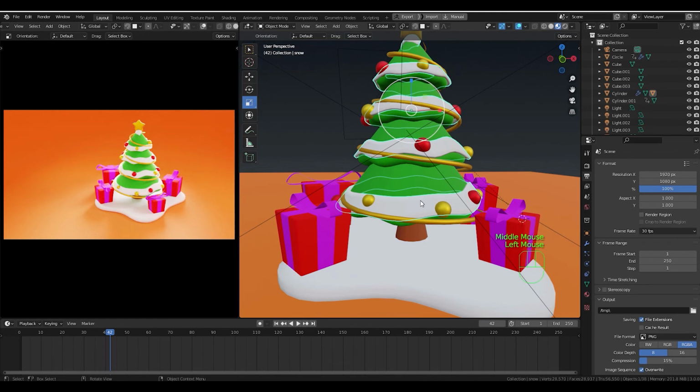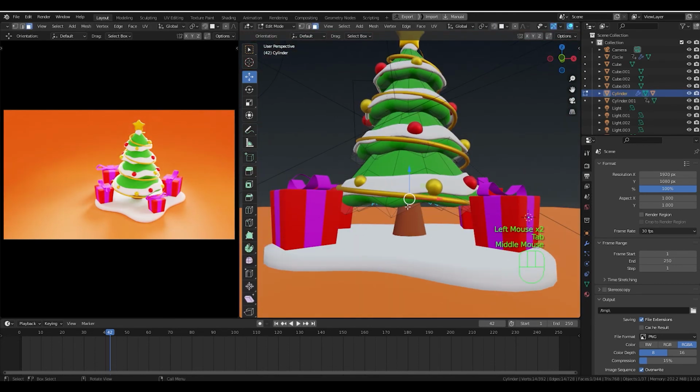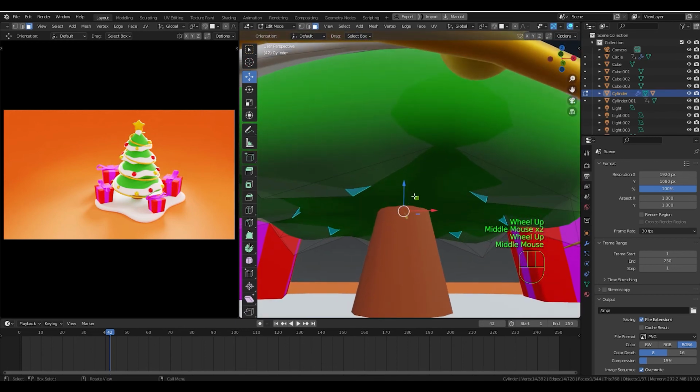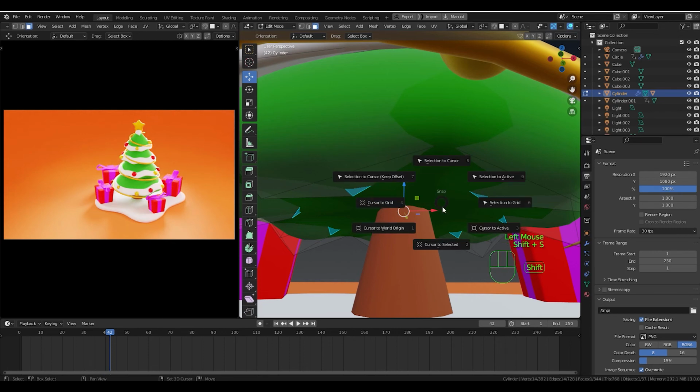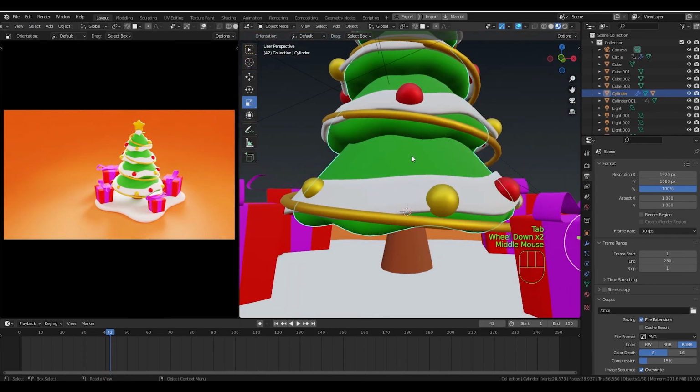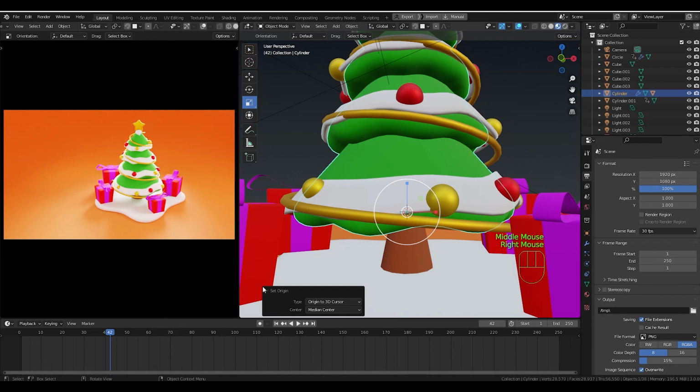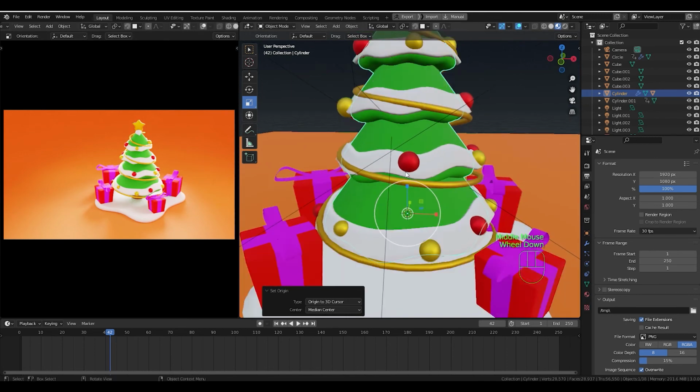We do the same process again. Select the tree, enter edit mode. So it's right here. If it is not right here, you go to face selection, and then you select this face. Then Shift S, cursor to selected. Yeah, right here you can see it. Go back to object mode, and then right click, set origin to the 3D cursor. Okay, right now this is what we need.